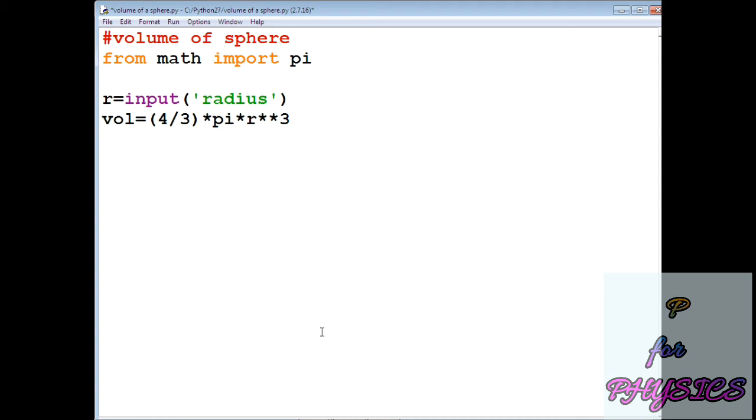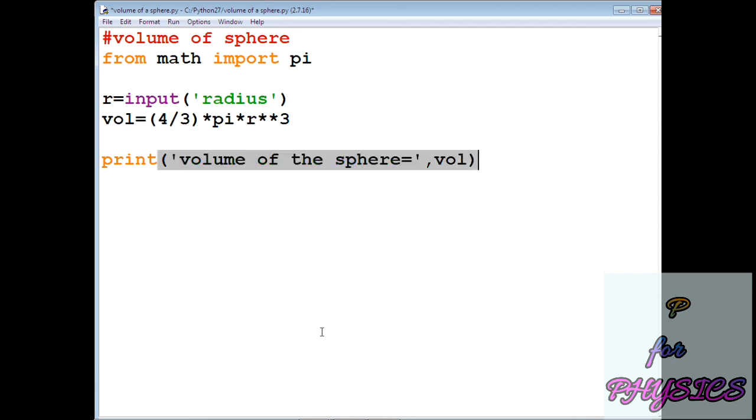And then we will just take the print function to see the value of this volume. So we will just write print, first bracket, inside quotation, volume of the sphere equal to, then comma volume, which is the variable we defined before.